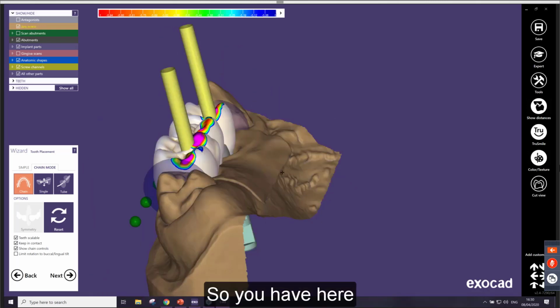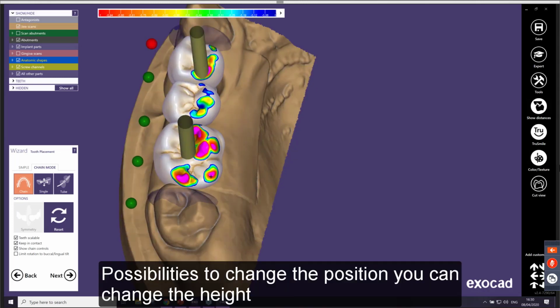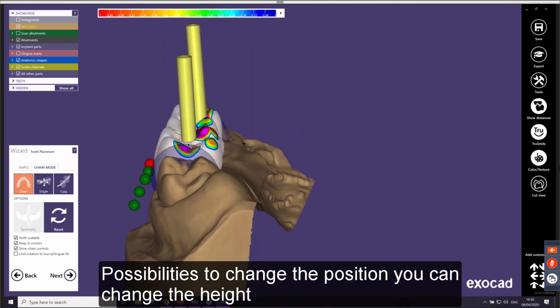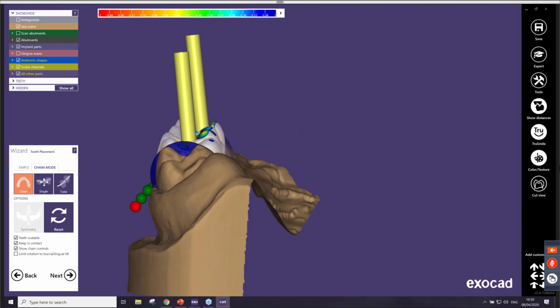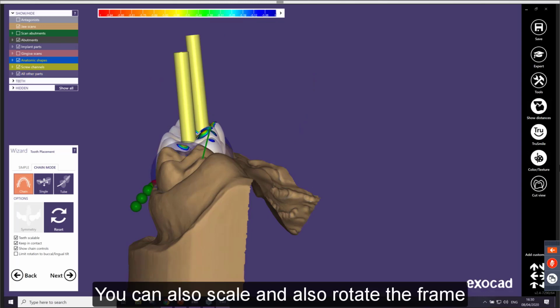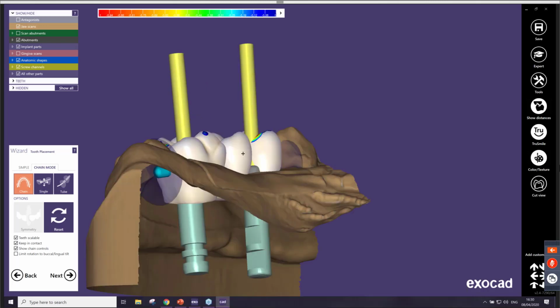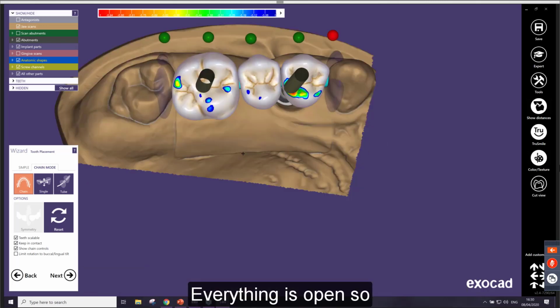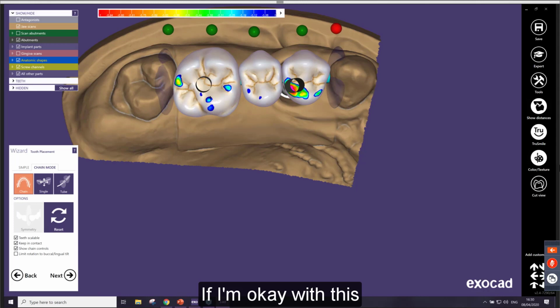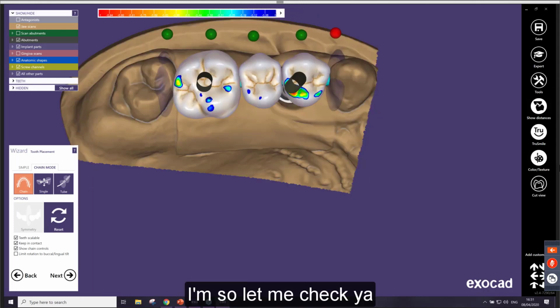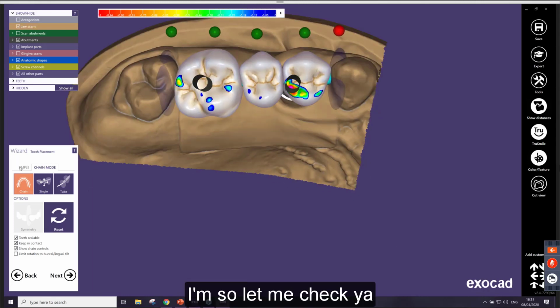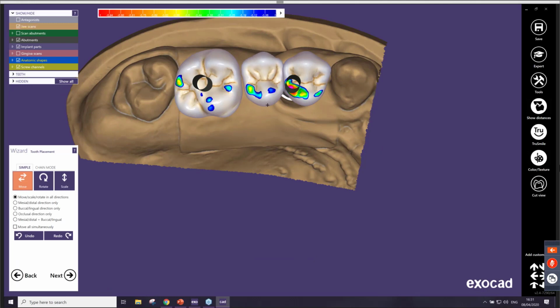So you have here possibilities to change the position, you can change the height, you can also scale and also rotate the frame. Everything is open. So if I'm okay with this position, let me check here, I will change this a little bit.